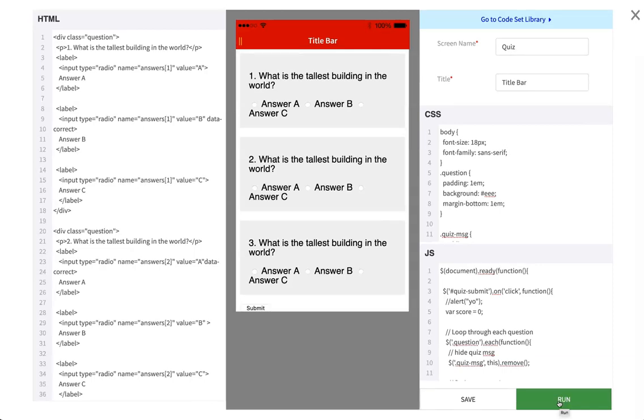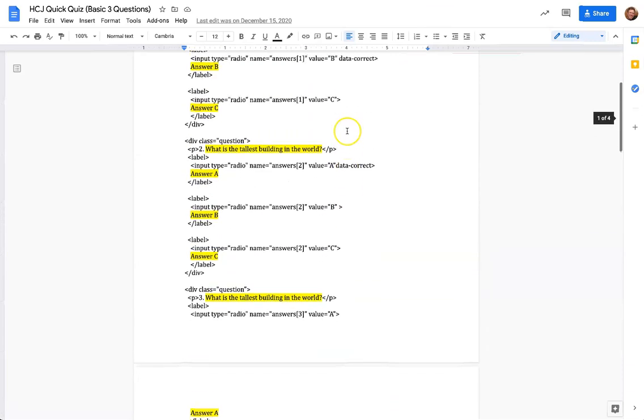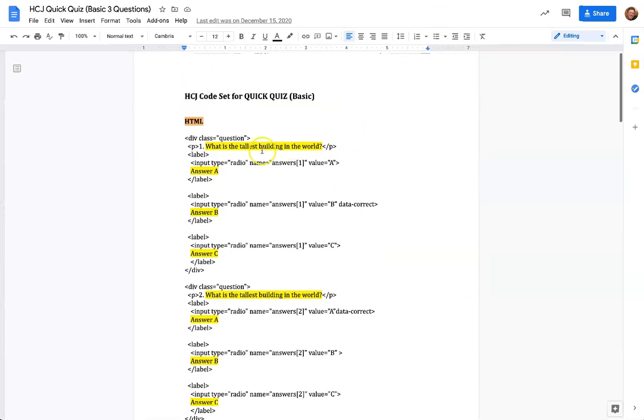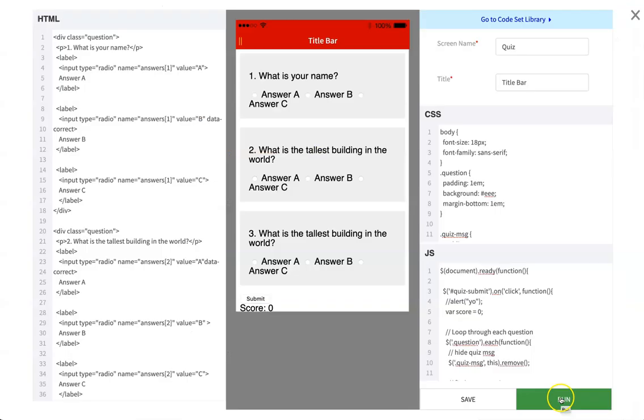If it works, you can next customize the content of the screen by finding the content elements within the code. You may have noticed that parts of the code in the document were highlighted in yellow. These are the content elements. Be sure to save the screen and run the preview again to see the changes you made.